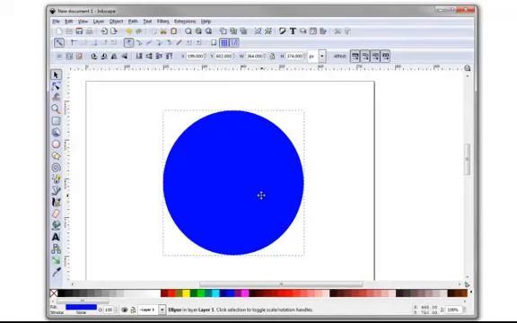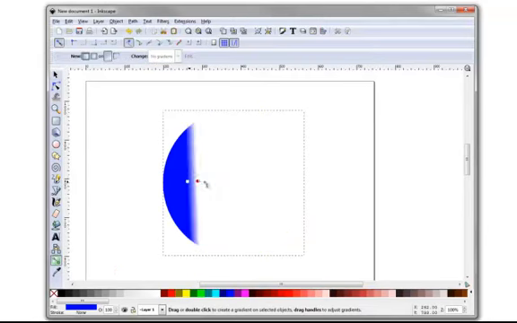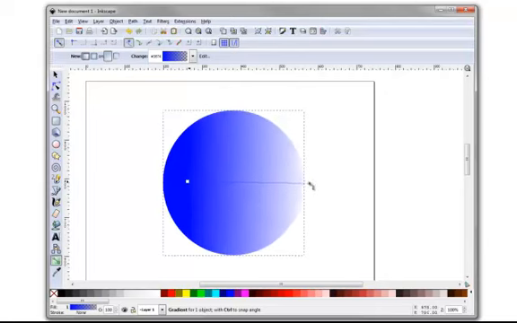So to apply a gradient to this circle, there's various methods for doing this. One is to use this gradient tool down here. So I will click on that, and I can just click and drag across my object, and you'll see that it's applying a gradient, and this particular gradient is fading from blue to transparent. So it looks like it's fading to white, but don't let that trick you.